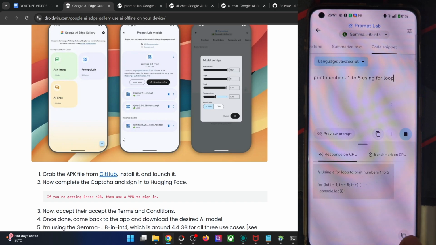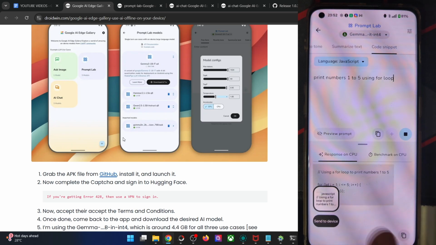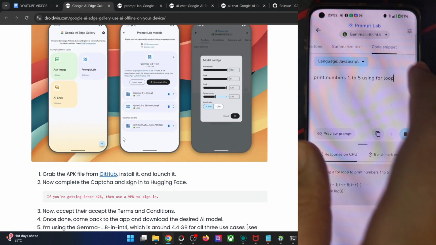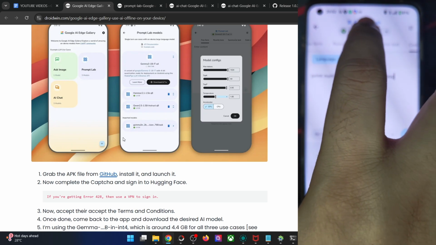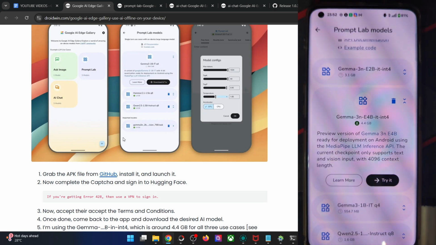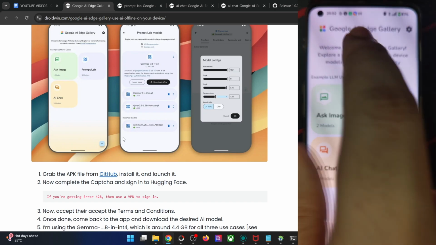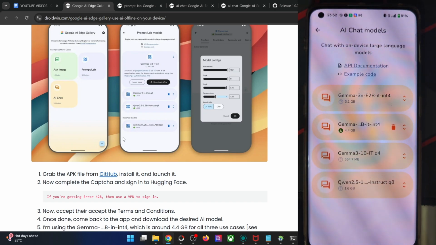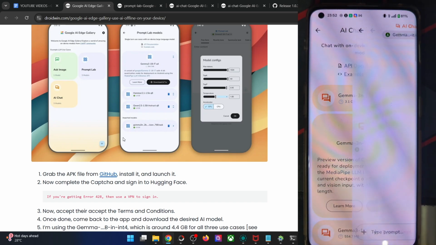You could also copy the code from here and paste it anywhere you want, and it's now copied, as you could see. So that's quite well and good. You could summarize text as well, rewrite the tone, or do writing in free form as well. And what we were currently in is Prompt Lab. Now go to AI Chat, the same AI model I'm using. Try it.